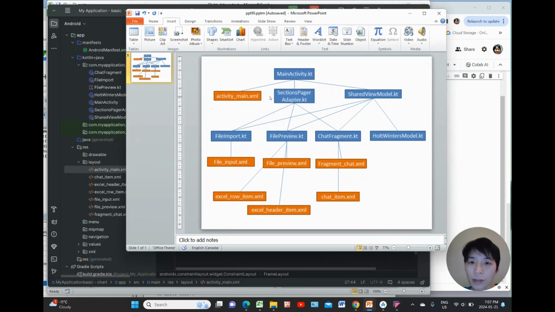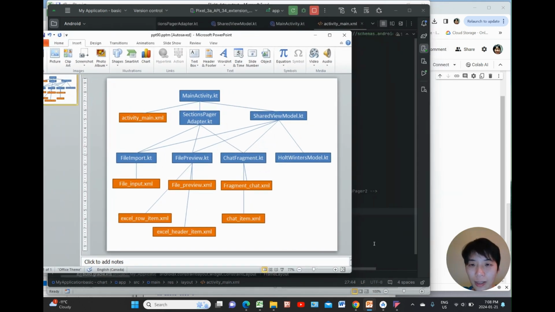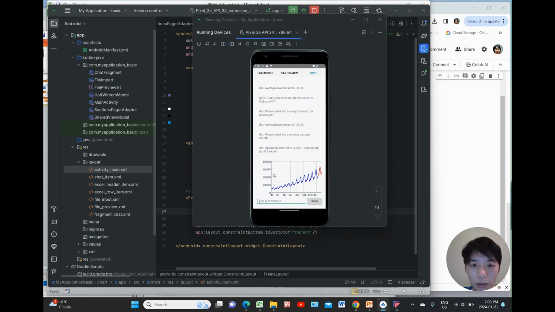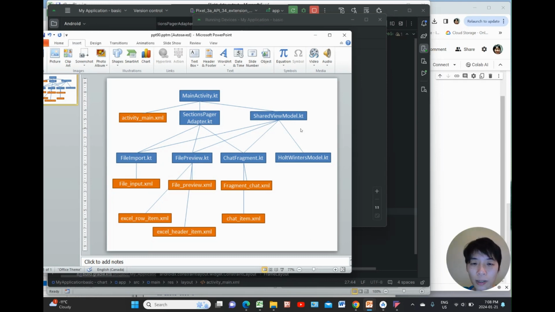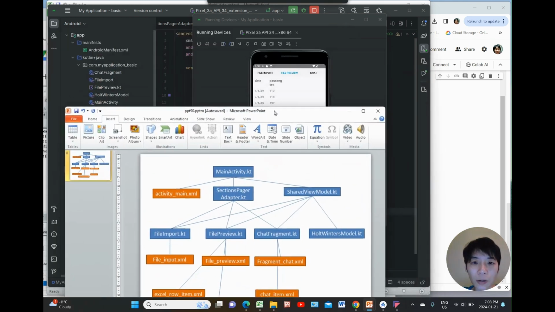So the main activity contains the main functionalities of the app, and it's being supported by its own XML file, activity main. So this is supporting the design for the main activity. And sections pager adapter is allowing for the swiping function in the app so that we could do this if we want to. And the shared view model contains all the data that's being shared between the 3 tabs that we have in the app.